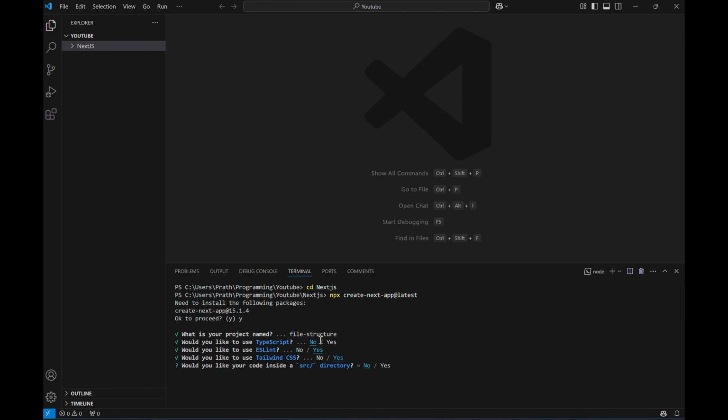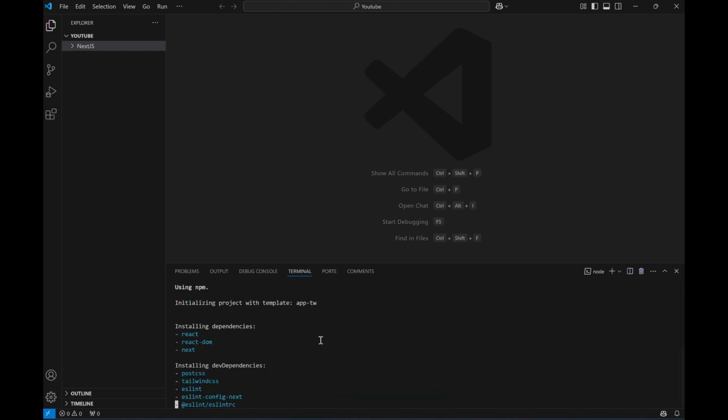You can have a source directory, but in this case I don't want one. It's actually your preference. App router, yes, I would love to use the app router, it's really good. Turbopack, yes. So basically, if you want to wrap up your Next.js application, you would bundle it first and then put it into production mode, so yes, I would like to. And import alias, no.